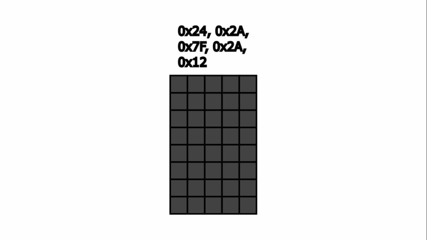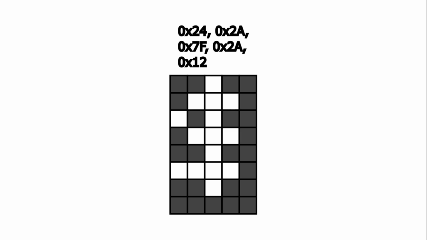Here we have 5 bytes, and remember that each byte represents a column, okay? A column of 8 bits. So the first byte would be represented as follows: the next one, the next one, the next one, and this is the final byte. And as you can see, it is a $ sign.